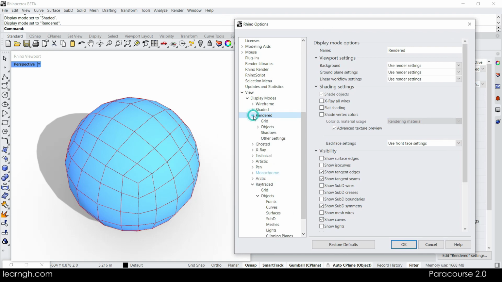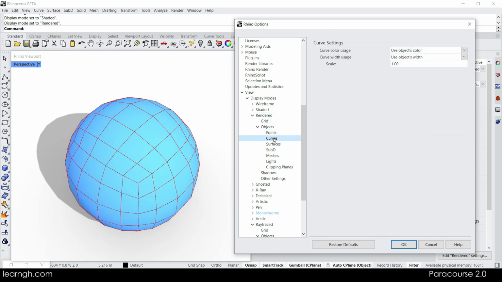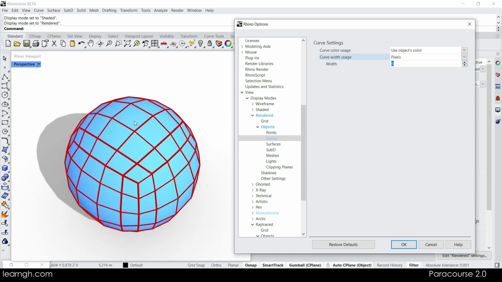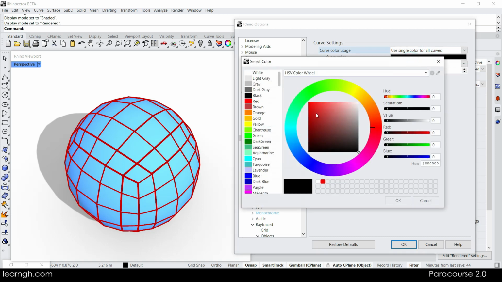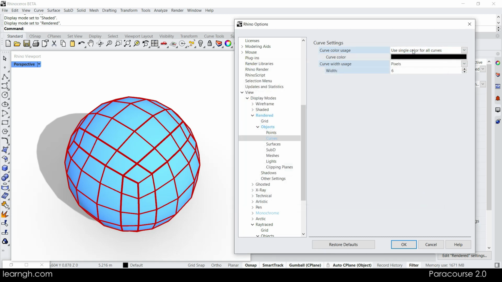you can open it up, go to objects, open it up, and go, for example, to curves. So if you want to increase the view for these curves or lines, you can go to curve width usage and put it to pixels and increase the pixels. Here you can see that this is going to change the color, and if you want to, you can also change the color. Okay, but I'm going to use the object's color, and that's it.